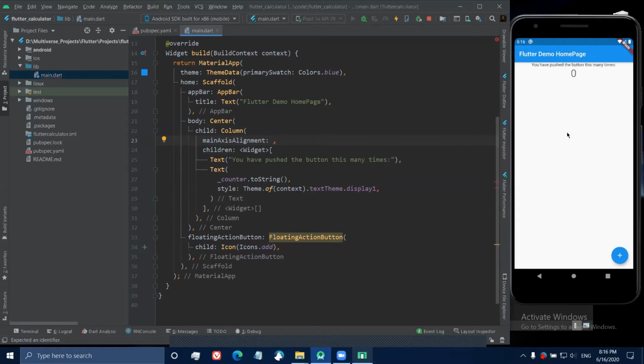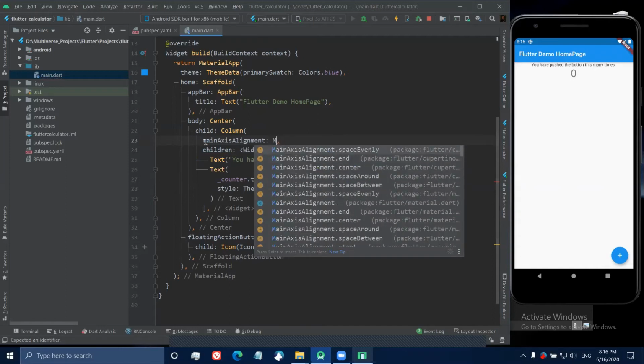So inside column, if I want to make it center, right? I'll define mainAxisAlignment, which dictates the position of the children inside it. So if I say mainAxisAlignment.center, then it should come to the center, right? And this is exactly what we had at the start.